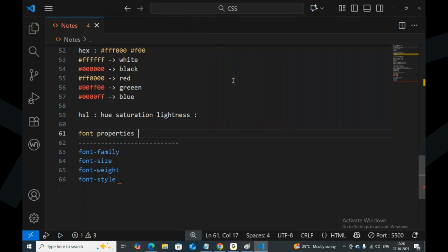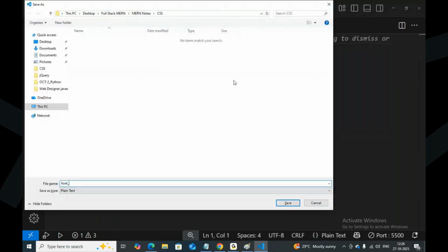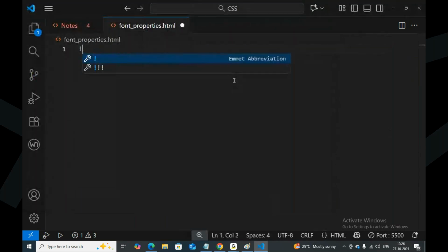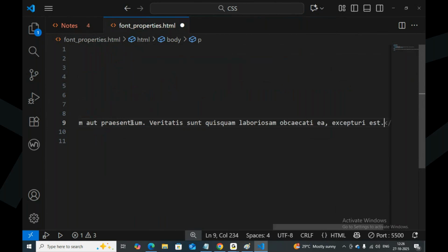Okay, let me take the font properties now. Font properties.html. Okay, I have the paragraph. Let me take a paragraph here. Okay, lorem, lorem. And again I'm taking lorem. I want to take more content actually.